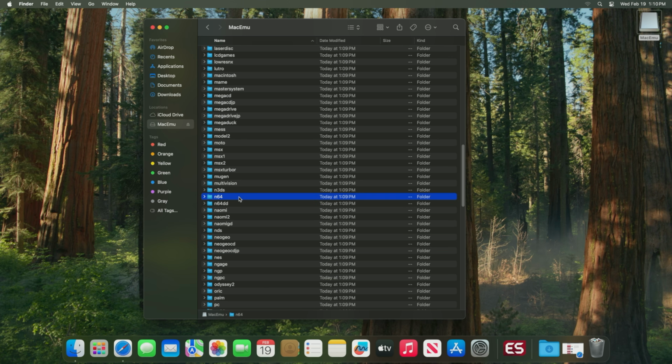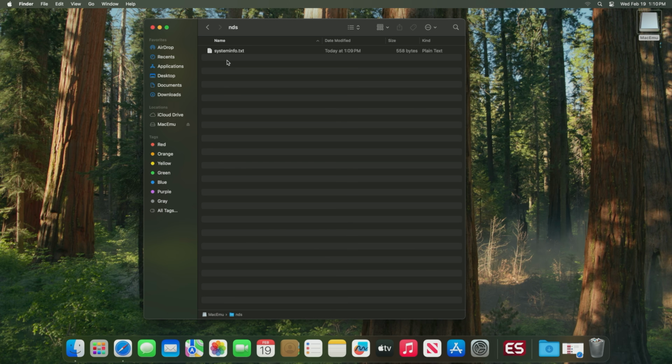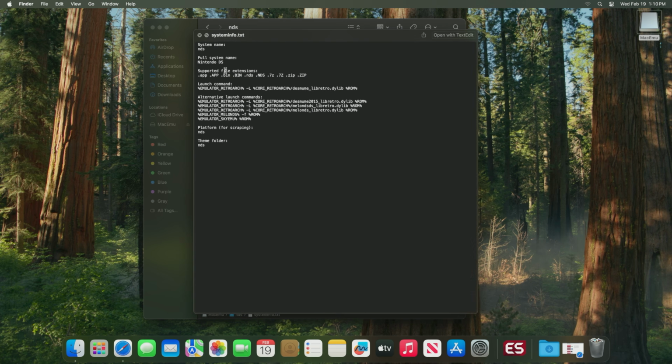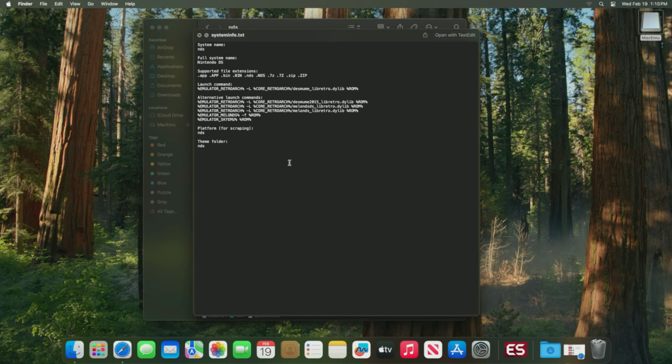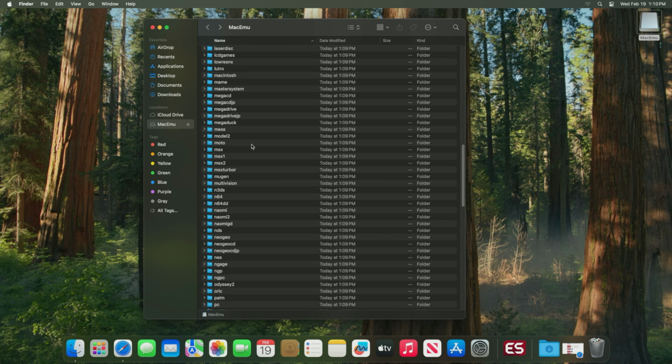And if you ever get lost in terms of which files you're supposed to be using or which folder means which system, you can actually go into each of the folders and there will be a file there called systeminfo.txt. If you open that up, it'll actually show you all the file extensions that it supports, and it'll also tell you the name of the system as well. And so that's a very easy way to just verify that you are dragging the right files into the right folder. And so depending on whether or not you already have your own ROM library, this might be the most tedious part of the entire guide because you will have to find them on your own.